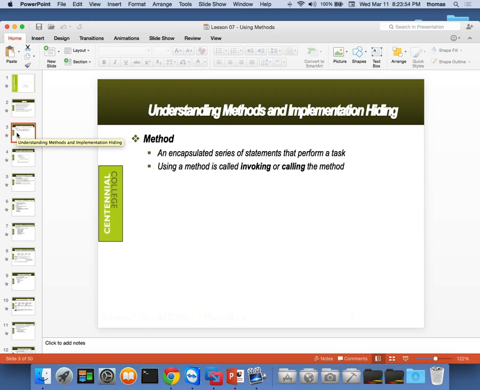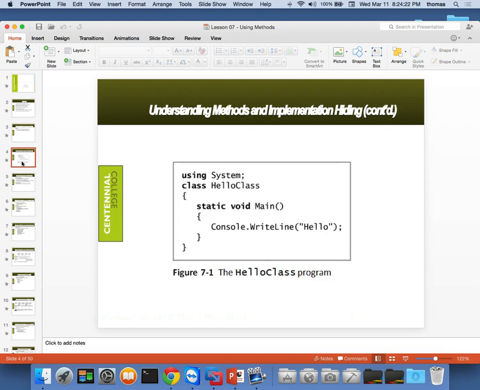What it says here is a bunch of statements that perform a task, and they're grouped together. So imagine you have a bunch of statements grouped together that you're going to call, and that you want to call over and over again. That's really what a method is. And if you see a bunch of stuff that we repeat over and over again, then you want to put that stuff into a method that you can call over and over again. Okay, that's what a method is.